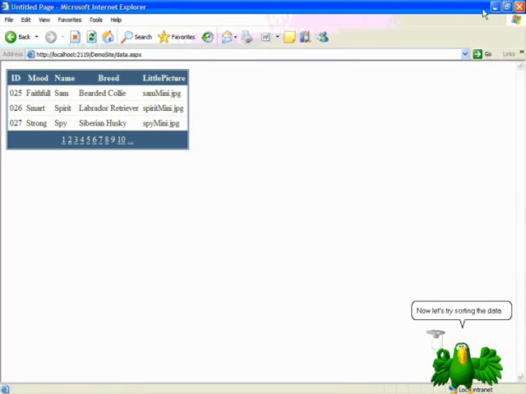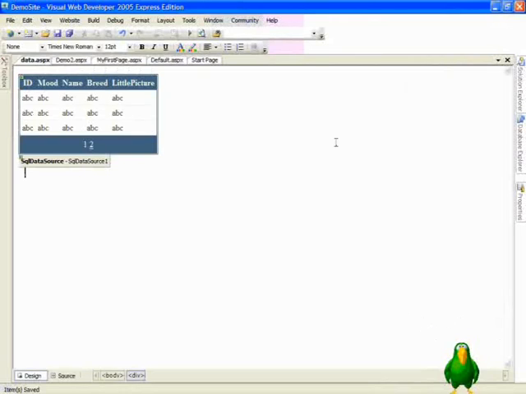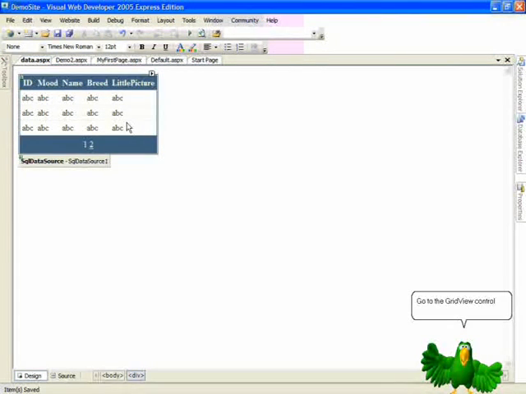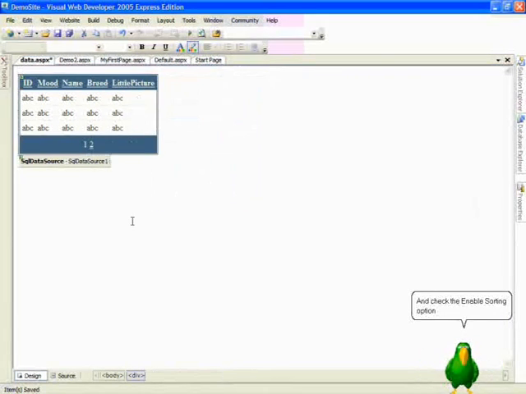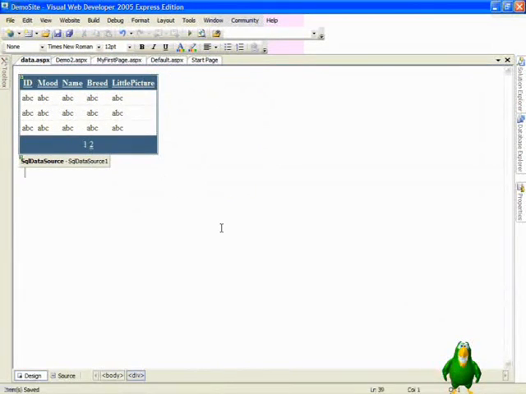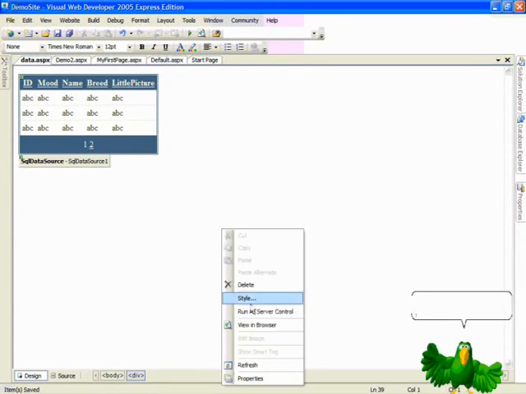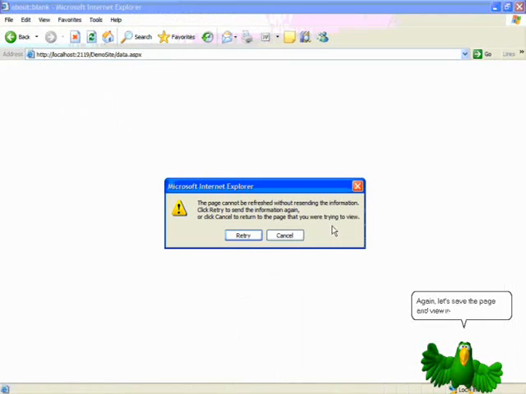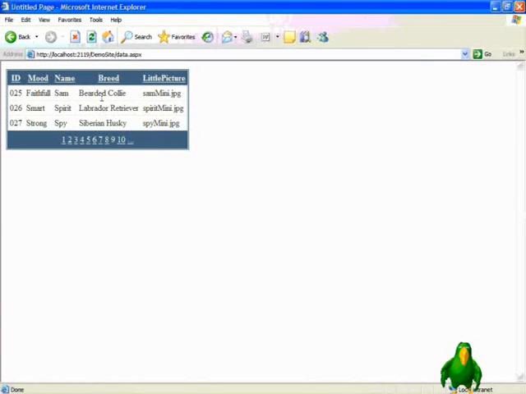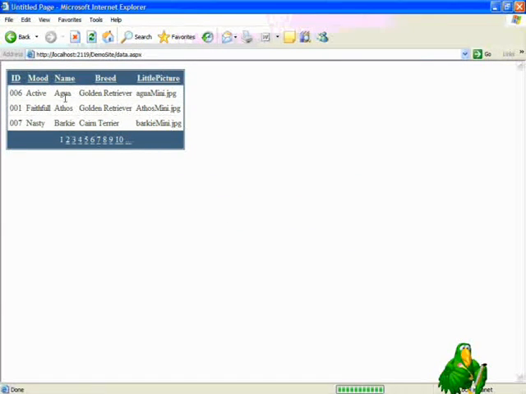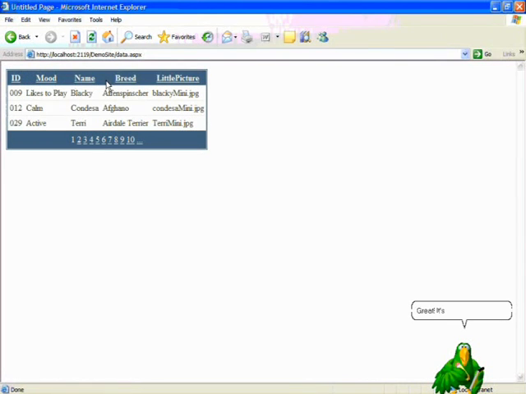Now let's try sorting the data. Go to the Grid View control in the Design view. Select the Tasks menu on the control. Uncheck the Enable Sorting option. This will automatically sort the data. Again, let's save the page and view in the browser. Great! It's working!